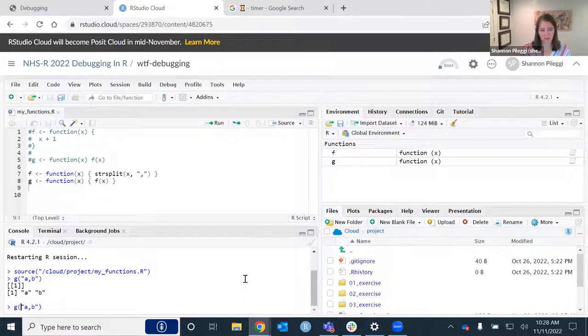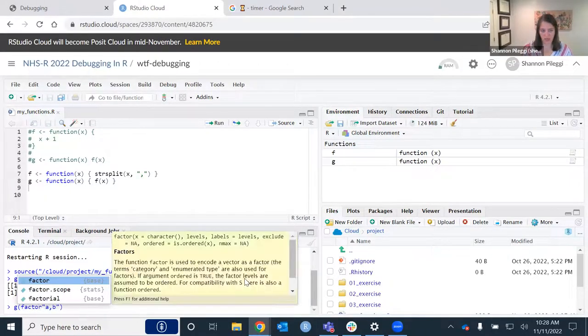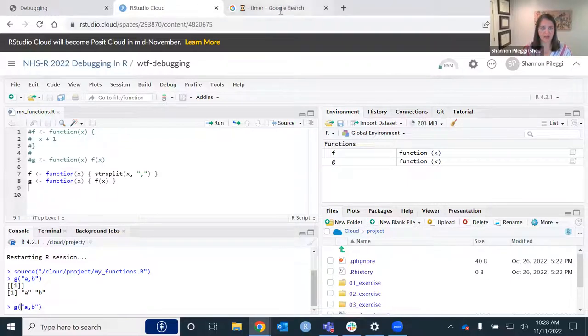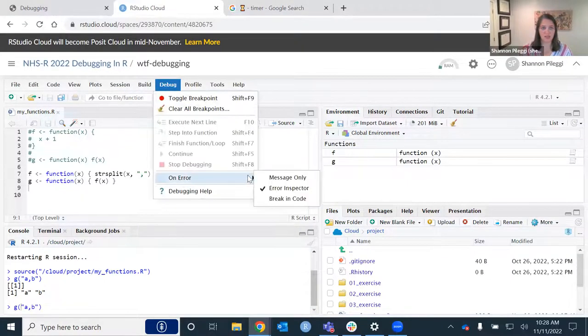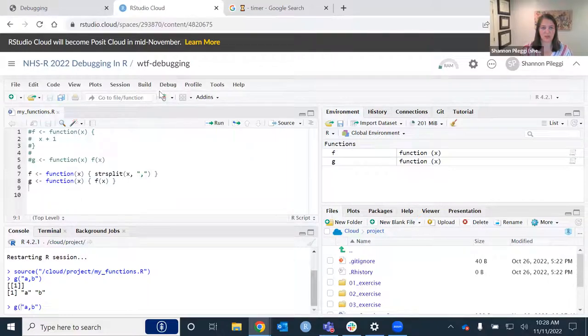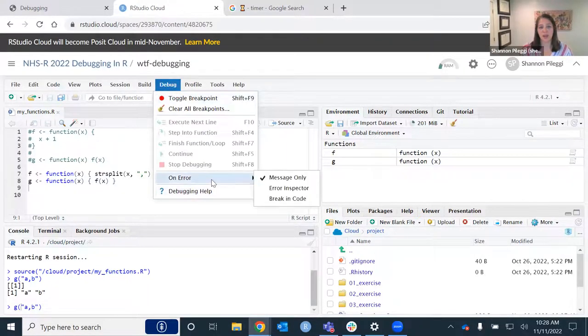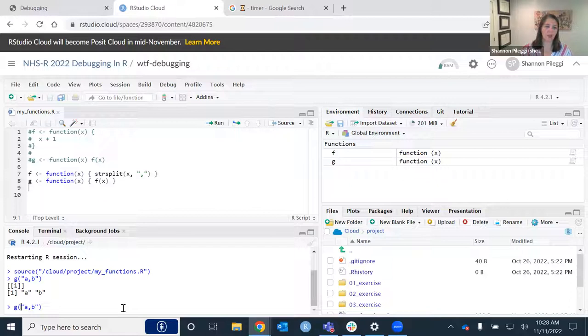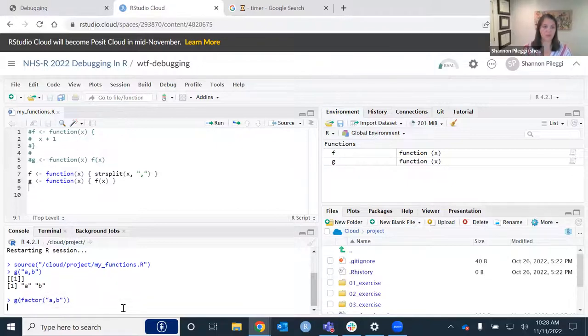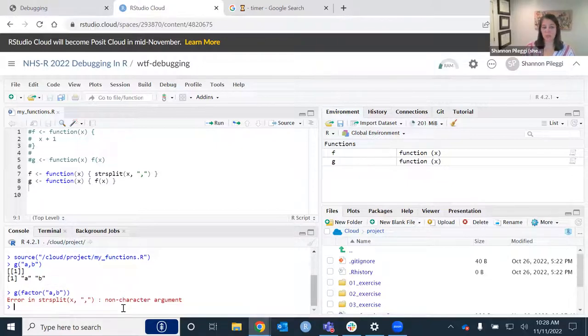But what happens when you put in a factor? Actually, let me go back and set my sessions to Message Only first so you can see what it looks like for Message Only. So Debug says On Error and then it says Message Only. So if I put a factor in instead of a character string, now strsplit is resulting in an error. It says, you didn't give me a character. I don't know how to handle a factor. Please don't do that. So that's the message that we receive.